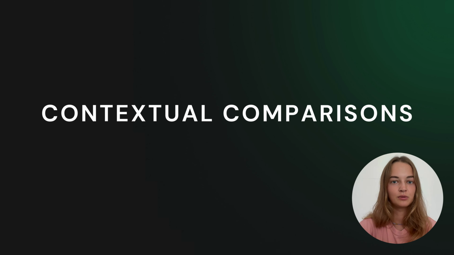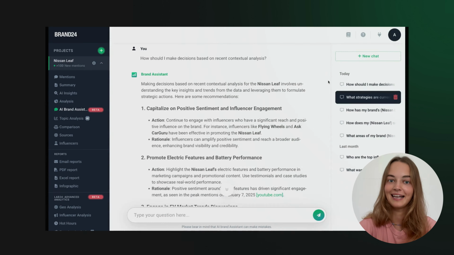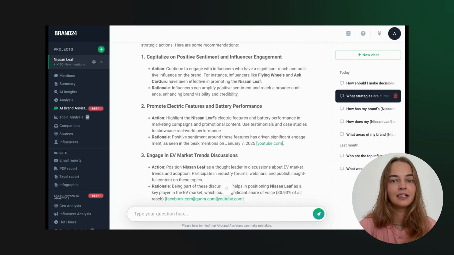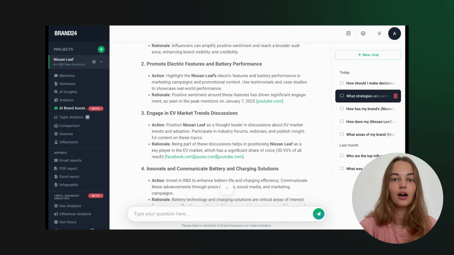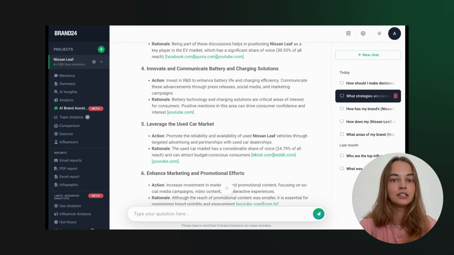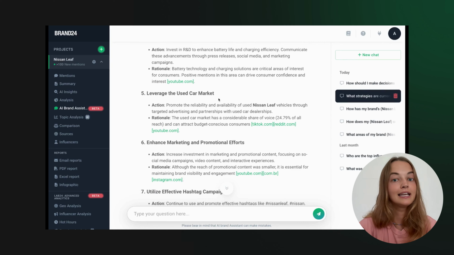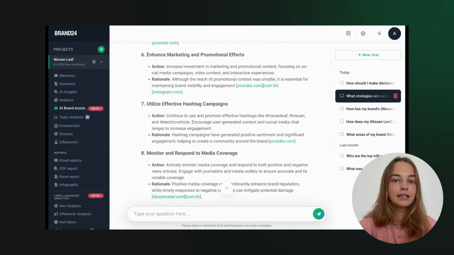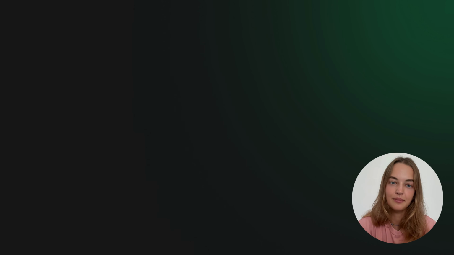Make informed decisions with contextual analysis provided by the Brand Assistant. By asking, how did a specific event impact overall brand perception? Or, how should I make decisions based on recent contextual analysis? You can navigate complex scenarios with confidence and clarity.